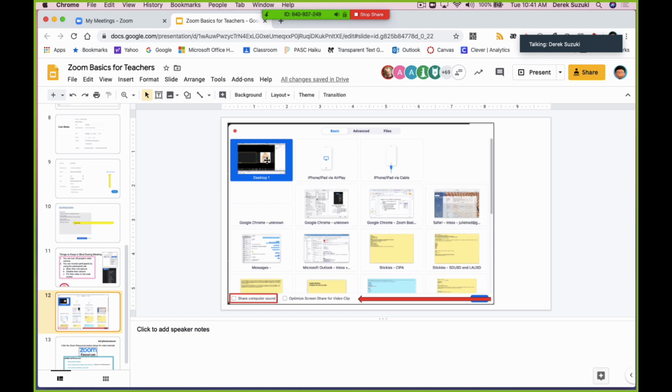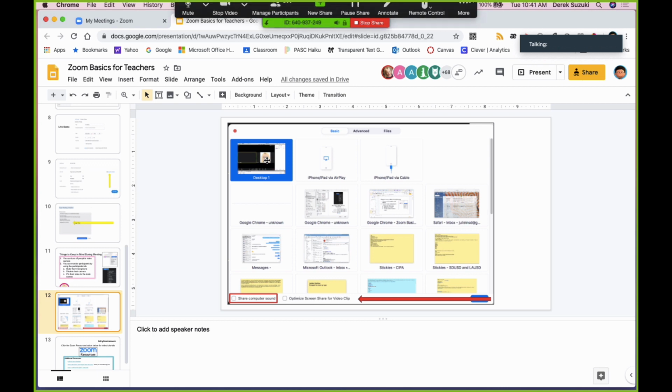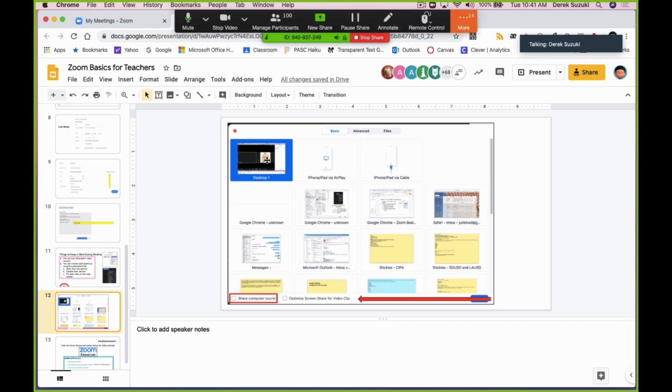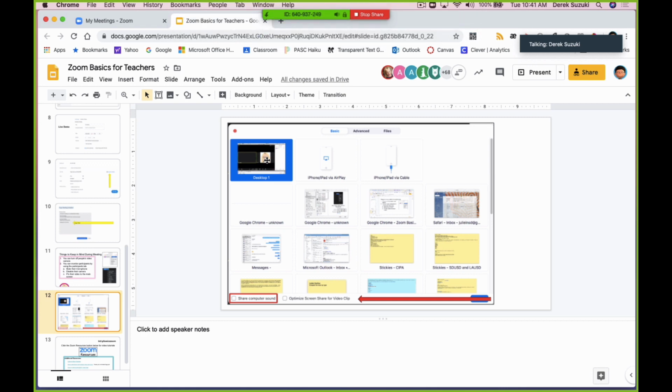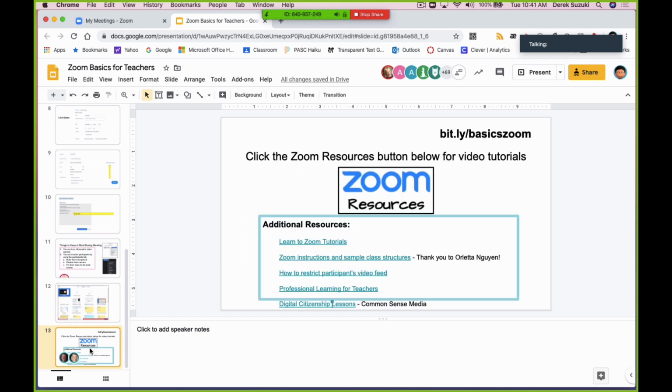So keeping it on desktop really is the best thing, which also makes you think about what's on your desktop. So if you have anything that you don't want your participant to see, like maybe some personal email or anything like that, make sure you hide it off of your desktop before you start sharing your screen. Okay, you got to clean it up just a little bit. Okay, and then we get to the resource section at the very end.